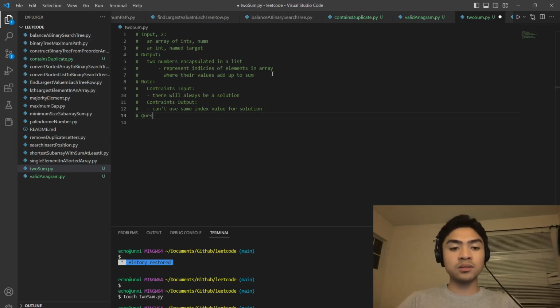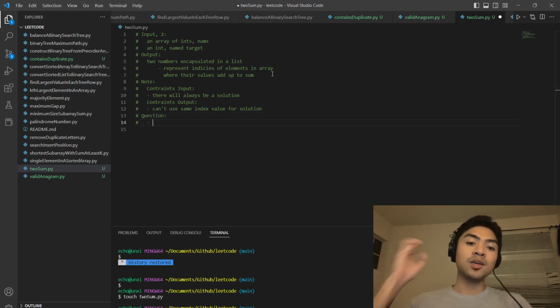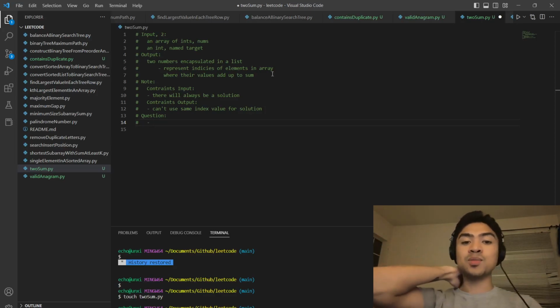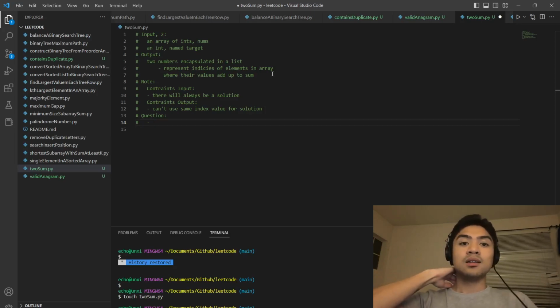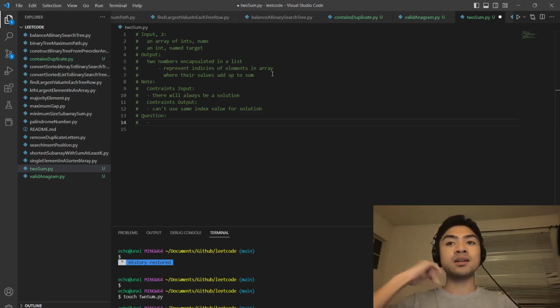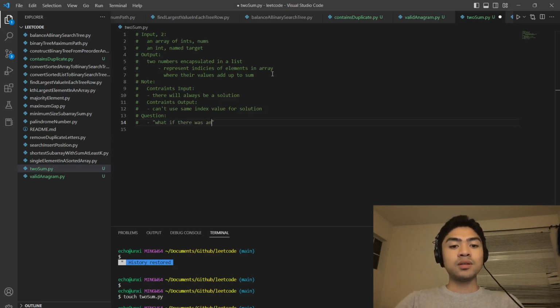Then for some questions I would like to ask, oh wait, I don't need to ask the question because the constraints already say that there will always be a solution. My question would be, what if there was an empty list? Actually, a good question is, what if there was an empty list and target was... No, that wouldn't make any sense either. So just ignore that question. Because if it was empty, we would need two indices, and with the empty list, we don't have any indices in the first place.